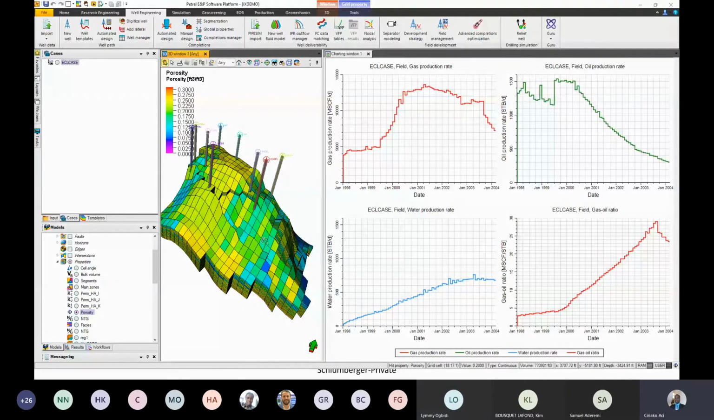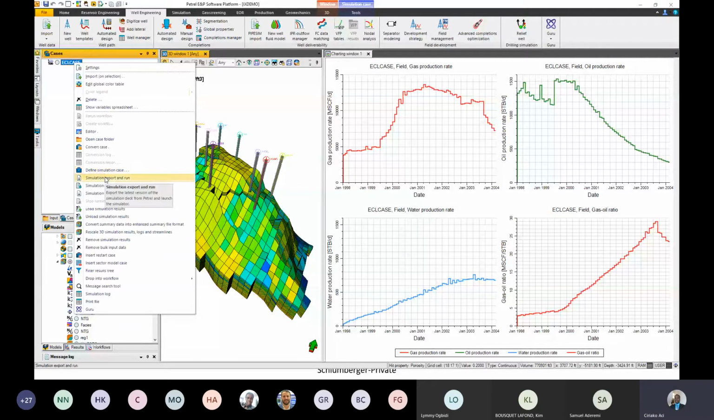Very good. What I have here is an Eclipse case which has been created in Petrel using all the inputs from Petrel. And what we would like to do is to convert this case to an Intersect case, run them and see the results. And demonstrate that the results are the same, whether you're using Eclipse or Intersect, and even see other advantages like improved runtime. All right, let's quickly look at this case.